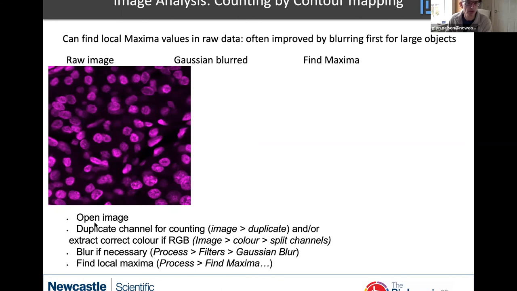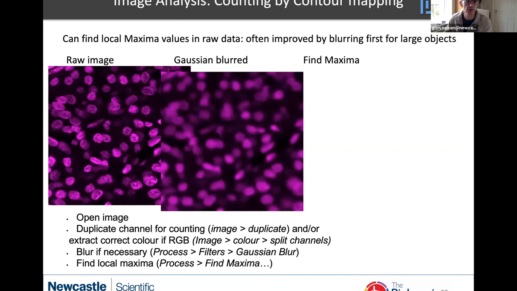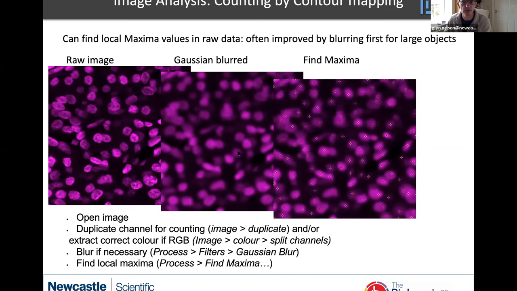So again, we would open our raw image, duplicate the channel we're interested in, for example, using Image, Duplicate, and then blur it if necessary. In this example, I've used a strong Gaussian blur with a sigma value of about 5 or 6, I think, to try and smooth this data down. And then using the local maxima, I can adjust the parameters for the prominence to get it so that it finds pretty much all of the nuclei. There's some, for example, this one here is not found as a separate nucleus, and there's one here where it's counted 2 when it should only be 1.